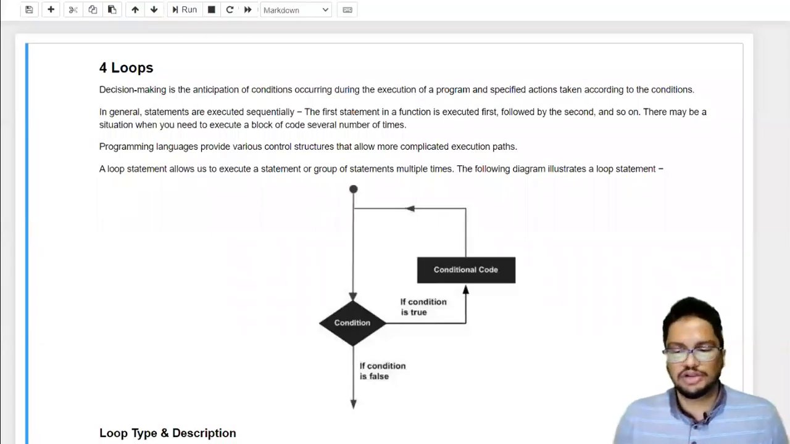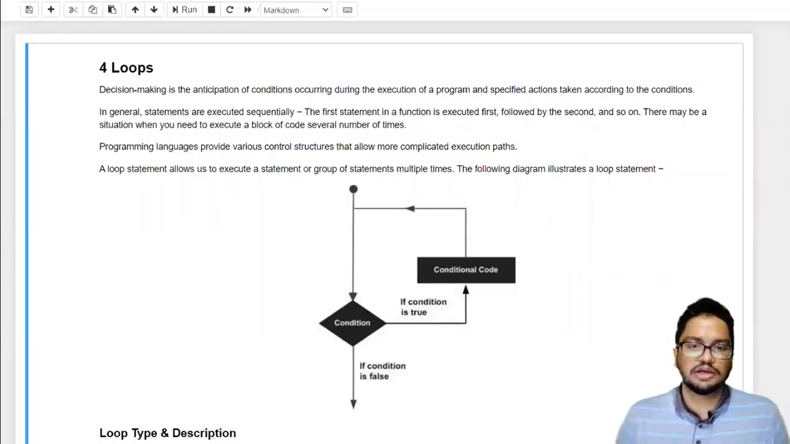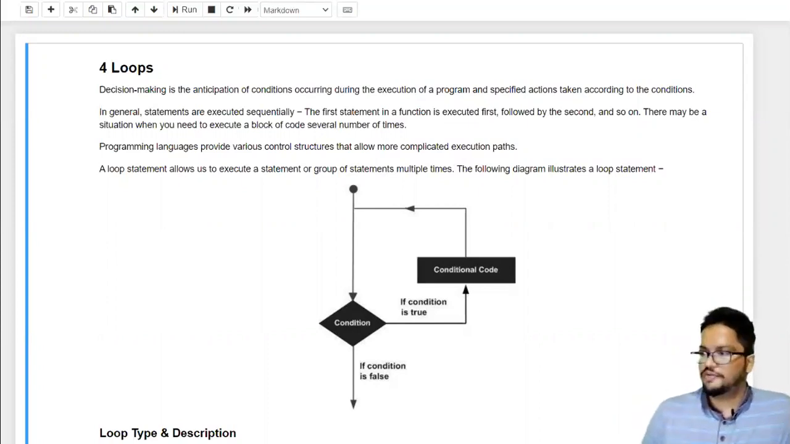Hello everyone. Welcome to the fifth tutorial of the tutorial series. In this one we are going to move on to the topic called loops, the repetition in Python.